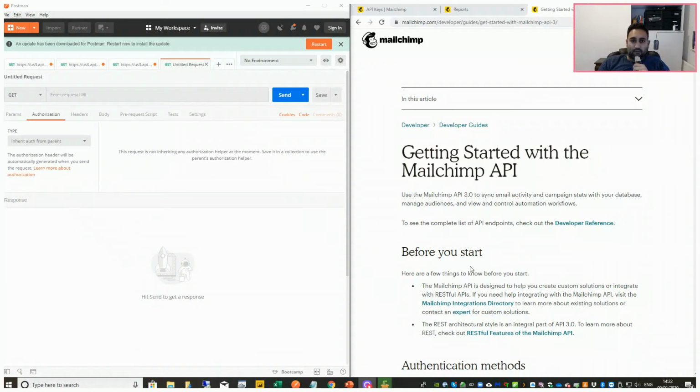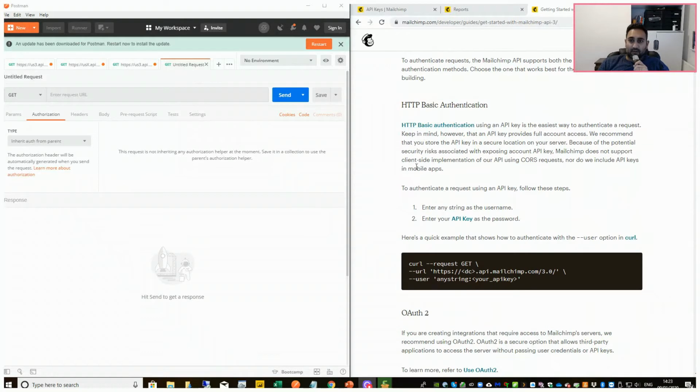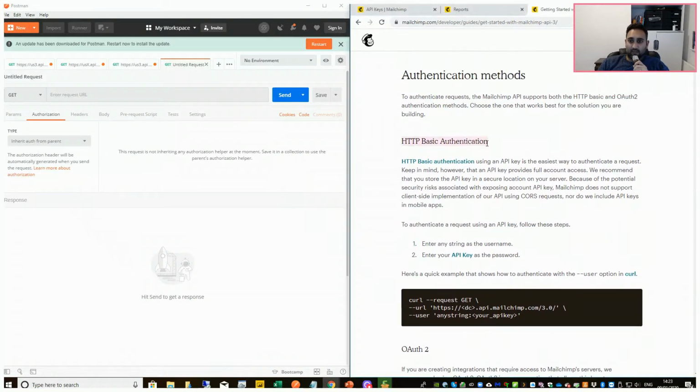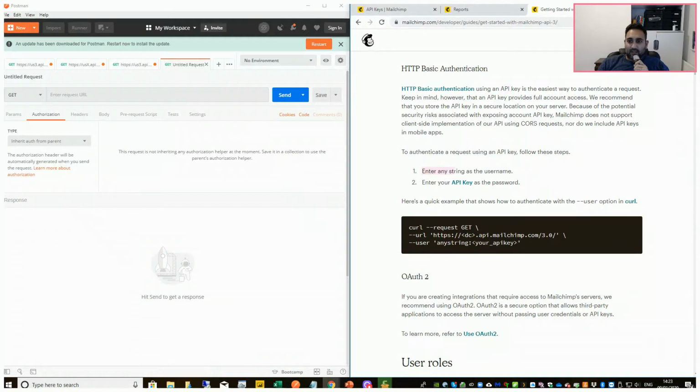I'm going to quickly run through how to read MailChimp's API and then to make API calls through Postman. So I've gone into MailChimp and I've found the developer section, and the first thing, if you remember, is to understand what authentication method MailChimp uses. From reading this, they actually use HTTP basic authentication using an API key, and the way that they structure it is to enter any string as the username and to enter the API key as a password.